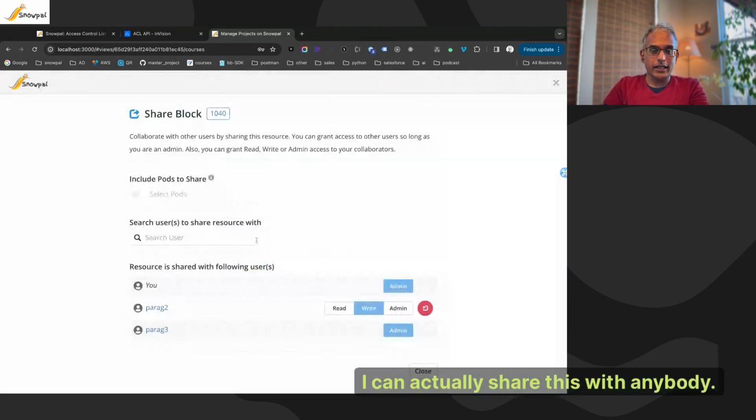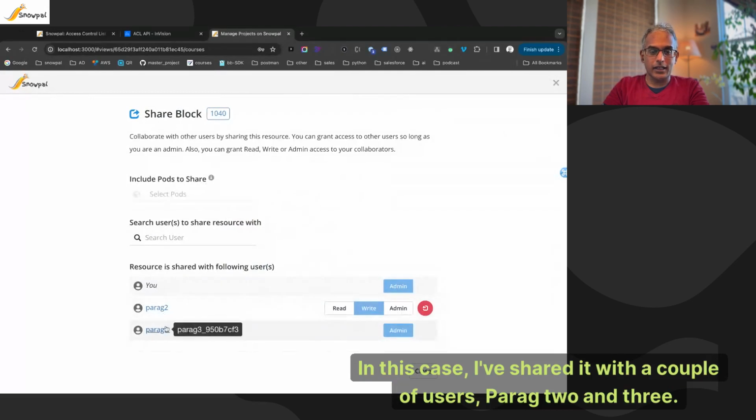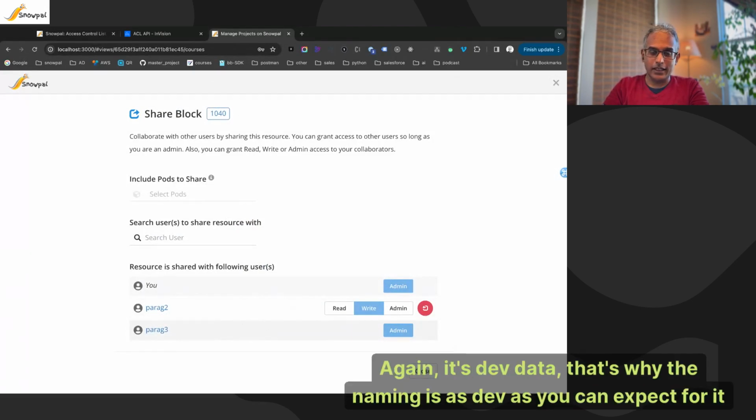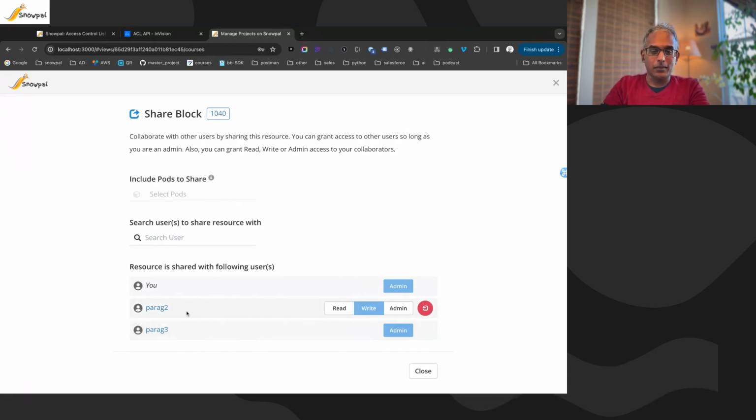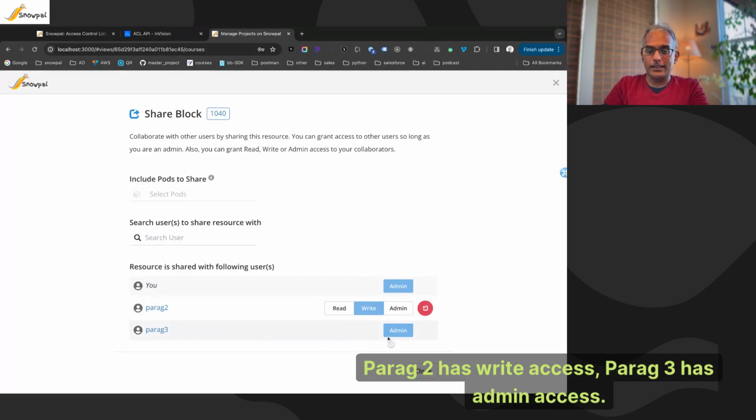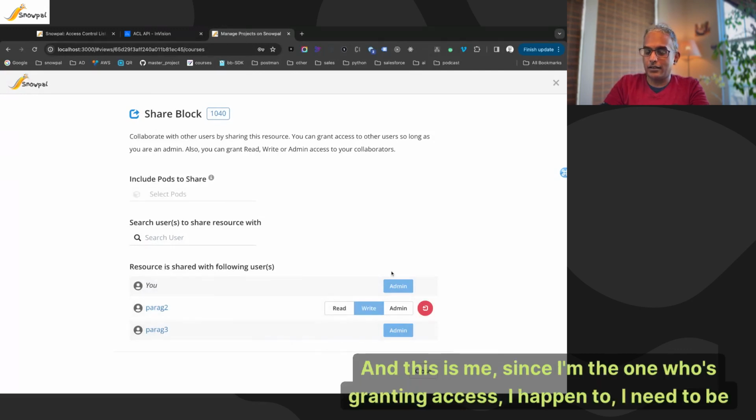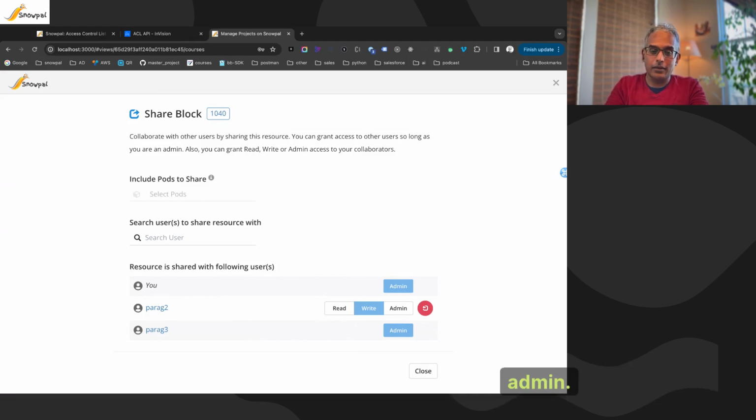I can actually share this with anybody. In this case, I've shared it with a couple of users, Parag 2 and 3. Again, it's dev data. That's why the naming is as dev as you can expect for it to be. Parag 2 has write access, Parag 3 has admin access. And this is me. Since I'm the one who's granting access, I need to be admin. That's our basic ACL model.